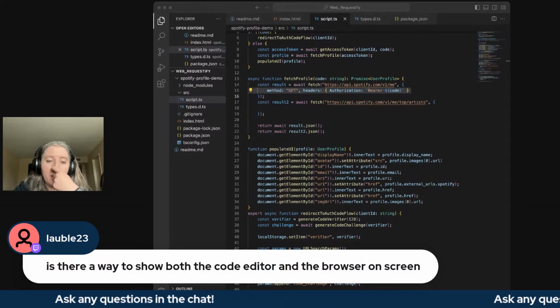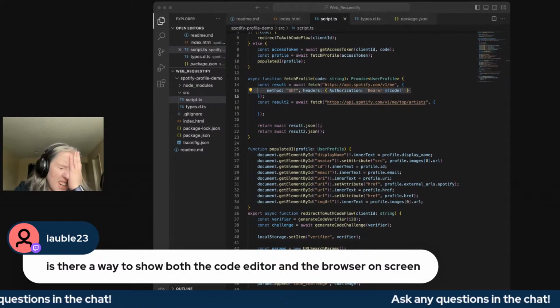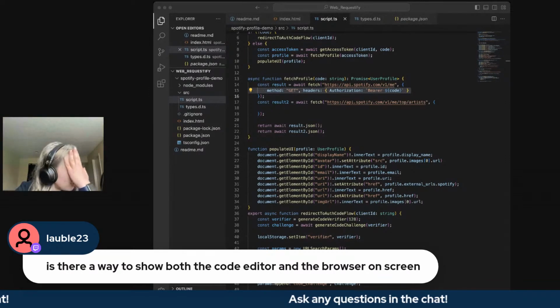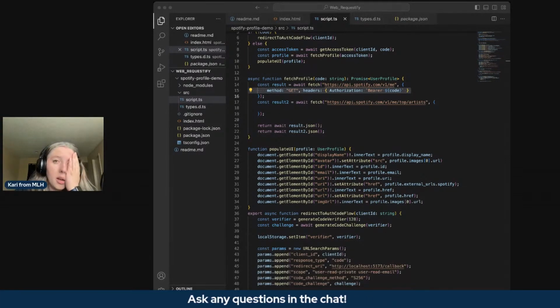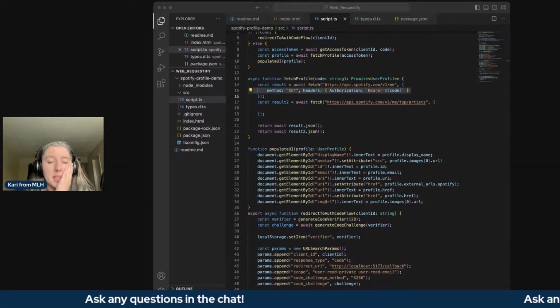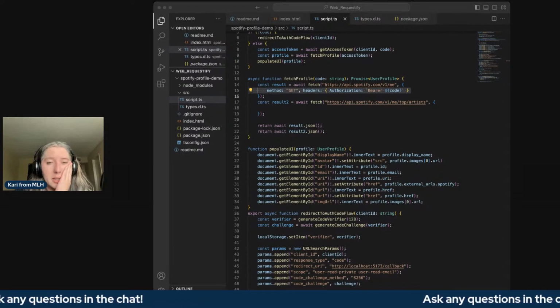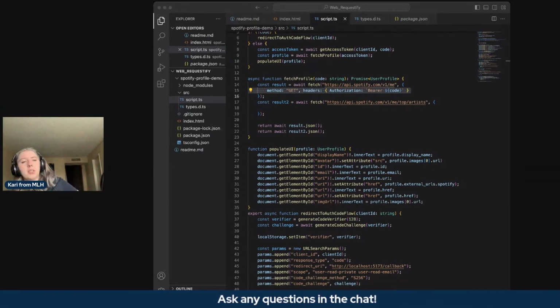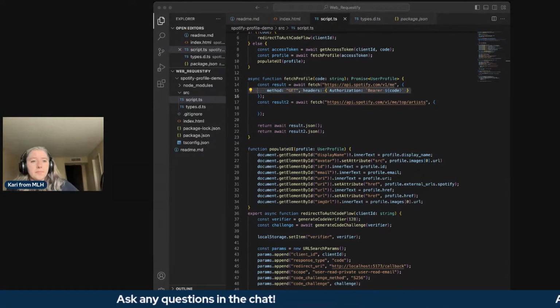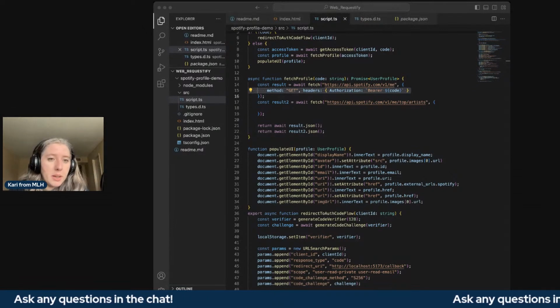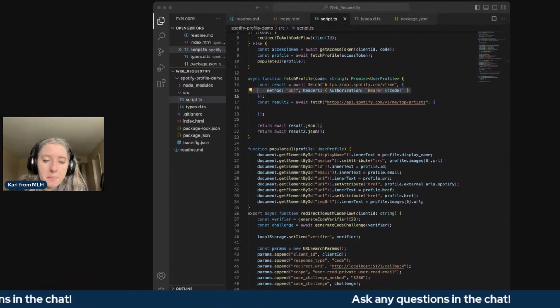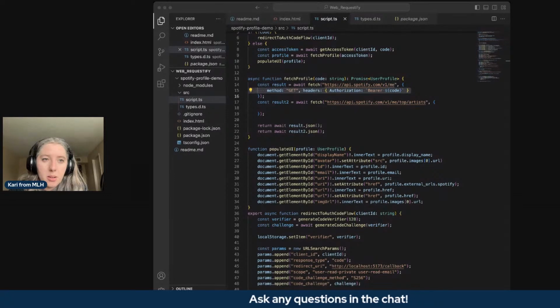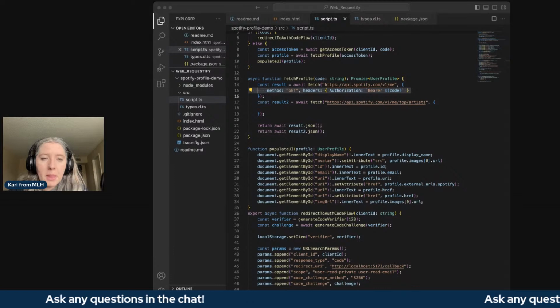Is there a way to show both the code editor and the browser on the screen? I've tried it. It's just so complicated that it's not really worth it. I'm trying to figure out a better setup for my next set of streams, but with the current setup I have right now, it just really does not work. So it's quite unfortunate, but it is what it is. Might hook myself up to my TV next time, and that might make it easier.